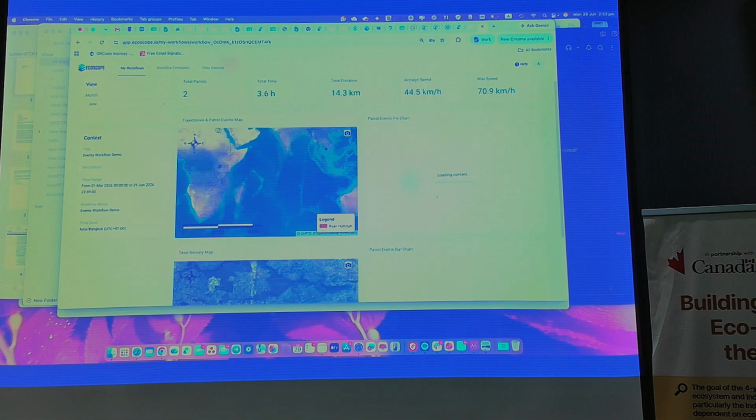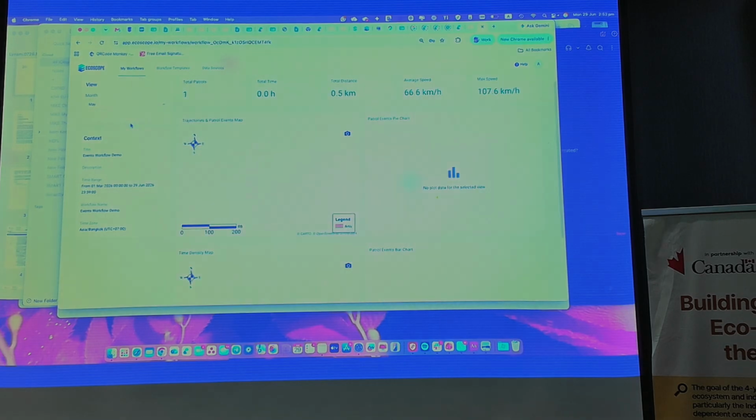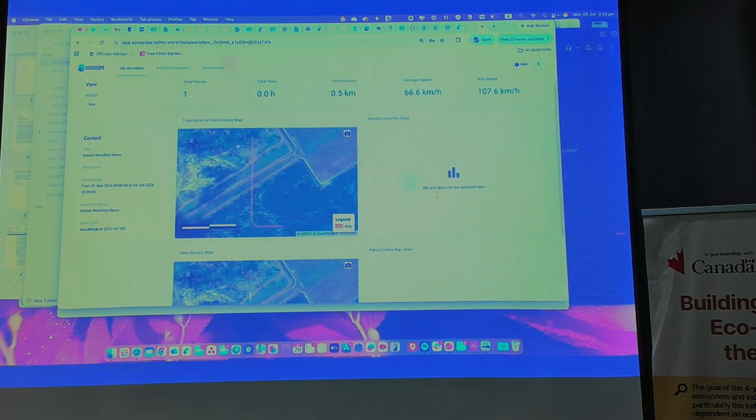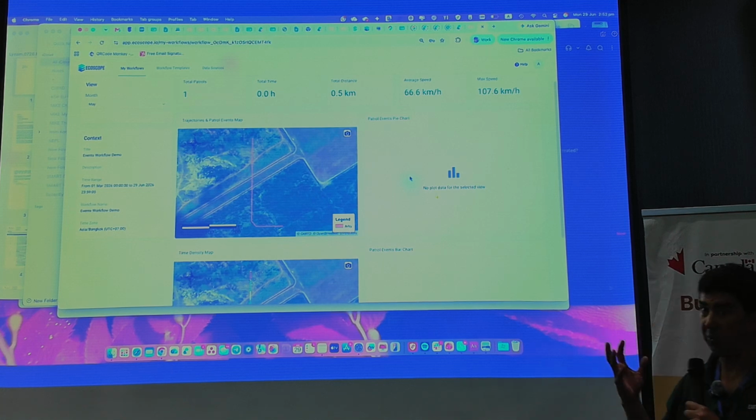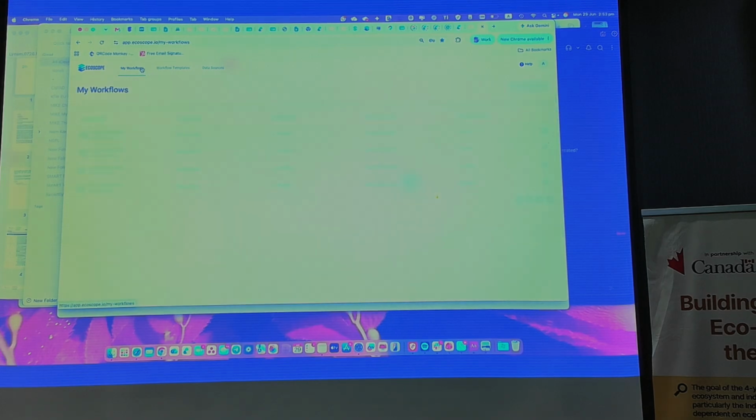This is the month of June. Actually, let's go to May. Yeah, there we go. Okay, so there's the month of May. So this is a simple workflow for patrol type data. So let's see a second one. And I'm out of time, so I'm just going to show you this really quickly.